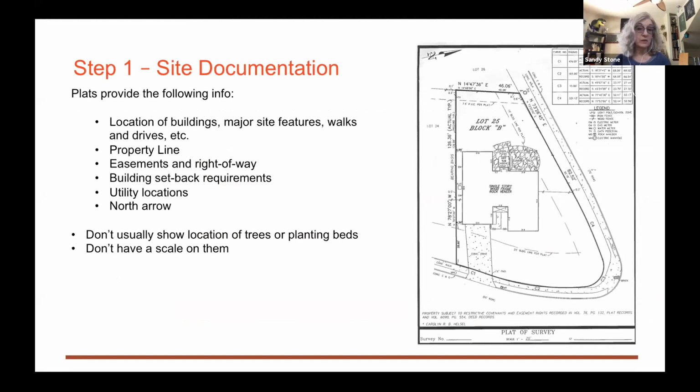So this is a photograph of a plat. It shows the location of the building on your site. And it shows the drives and the walk. There's a walk in the right-of-way here, all the way around the property. It shows the property line, which is this dark black heavy line here that goes all the way around. It shows easements, which is this area here, and right-of-way. This is actually right-of-way. There's an easement on the back here. This is a public utility easement that's 7.5 feet wide from the back of your property line in.